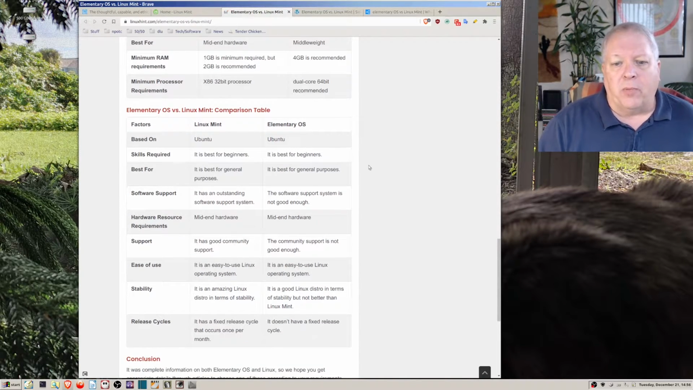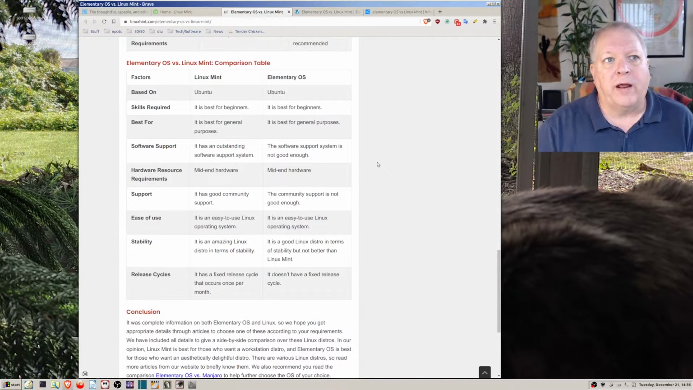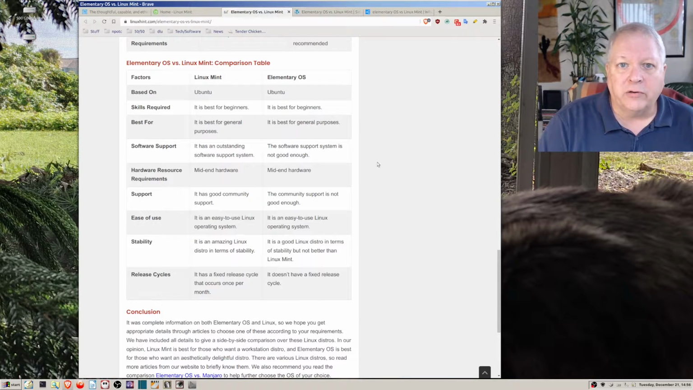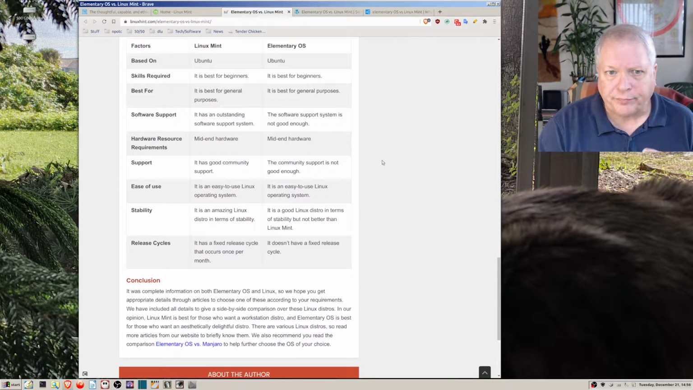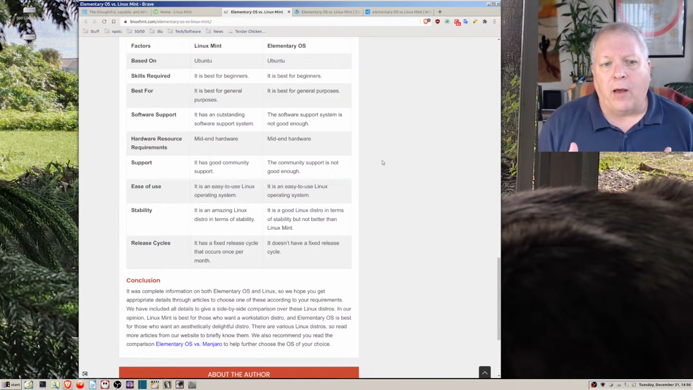You can see here that they're both reliant on Ubuntu, and they also are reliant on the most recent long-term support versions, LTSs. So right now we have 20.04, and that's what both of these operating systems are being based on. Now, skills required. I kind of find this a little bit ironic in one respect or another, because both of them say it's best for beginners. Yes, beginners can come in and start using this pretty much right off the bat.